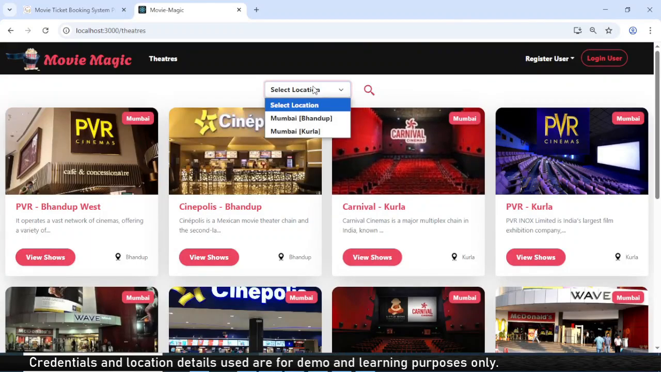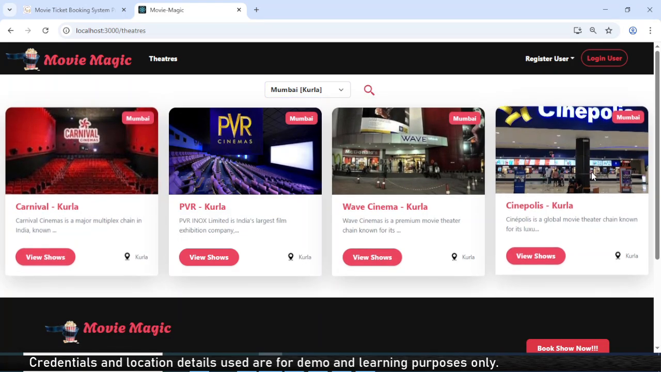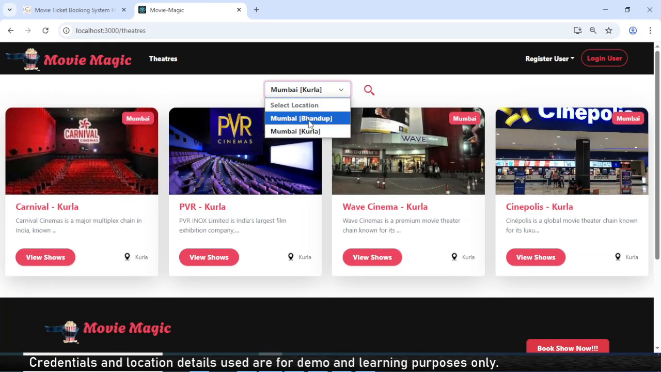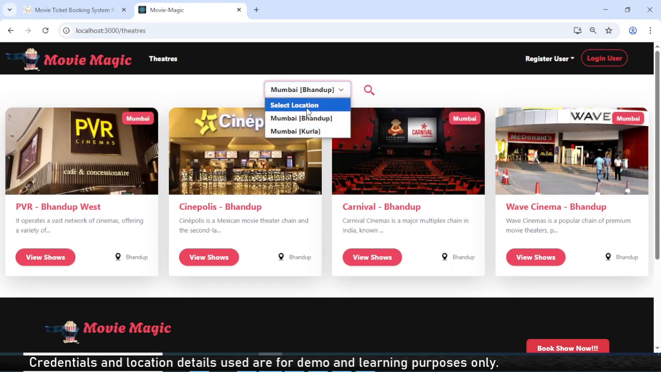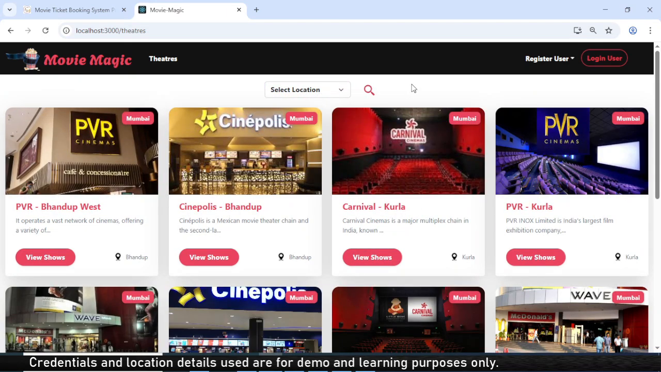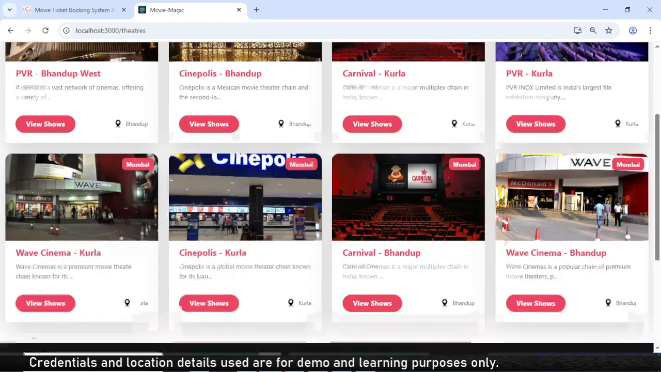Okay, so I can search from here. Let's suppose I want all the theaters from Mumbai Kurla. This is one of the locations. I'll search Kurla, so there are 4 theaters. If I want Mumbai Bhandup, then there are again 4 theaters. And if I want all, then I can simply click on this search button and I'll be able to see all the 8 theaters.